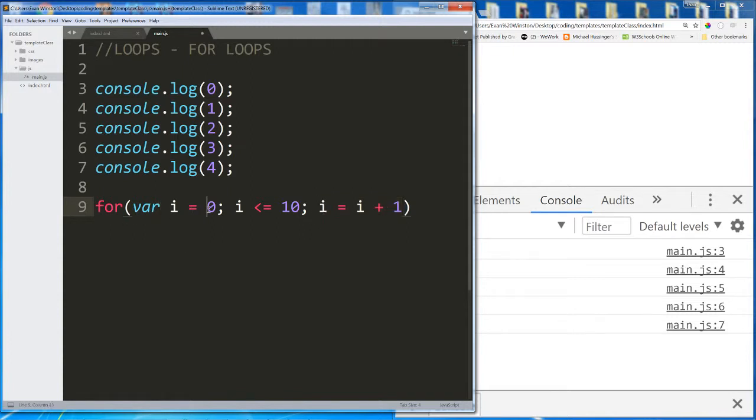First time the loop runs, i is 0. 0 is less than or equal to 10, that's true. We finish the loop, we add 1 to i, now i equals 1. Is 1 less than or equal to 10? Yes, that's true. We run the loop. Then i is 2. 2 is less than or equal to 10? True. 3 is less than or equal to 10? True. All the way until i equals 10. 10 is less than or equal to 10? Still true. We run the loop. We add 1 to i. 11 is less than or equal to 10, returns false, and the loop breaks.